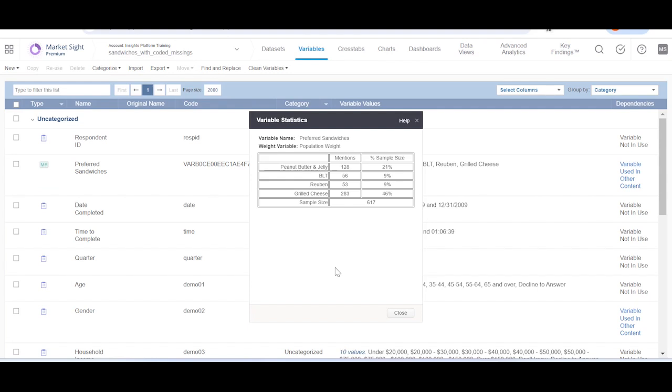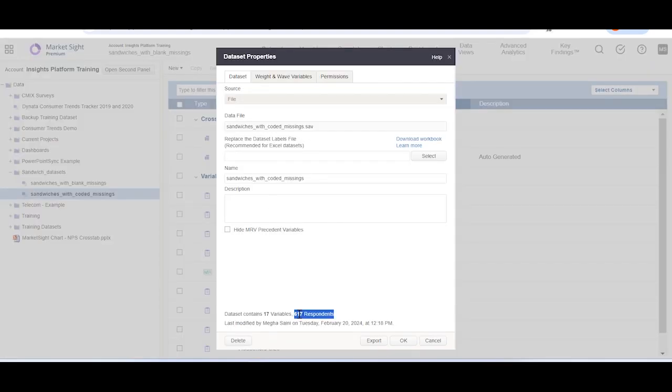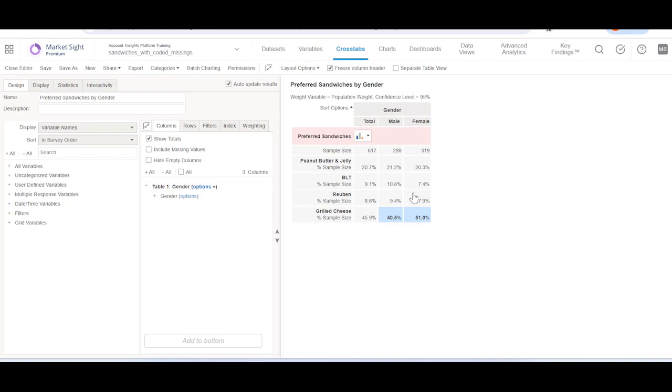Let's now look at the other scenario. Here, we code these missings by assigning them a numeric value. This value can be anything, 2, 4, 99, anything, as long as it's a number. The end result of this change is that you will see the total respondent count as your sample size, and the calculations will adjust accordingly. To confirm, let's take a look at the dataset's sample size here in MarketSight. The calculations in crosstab have also adjusted to show the total sample size.